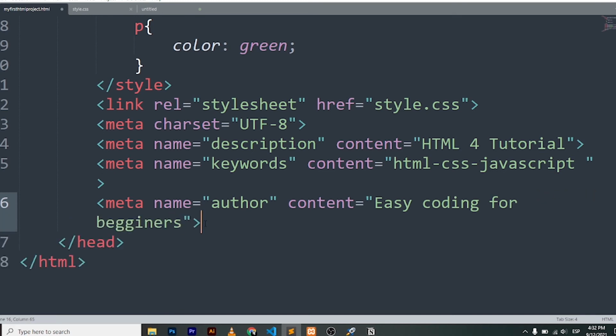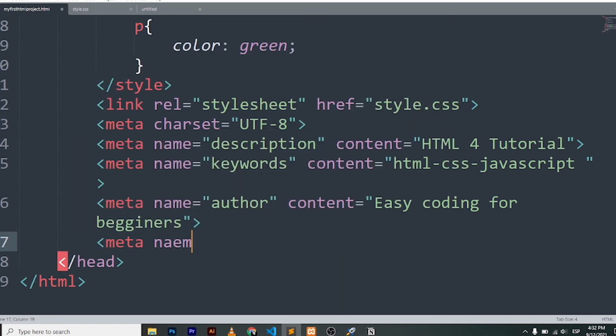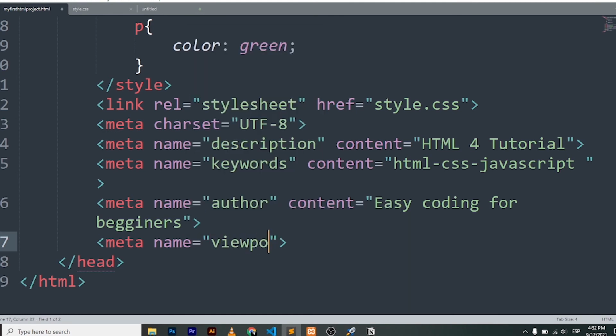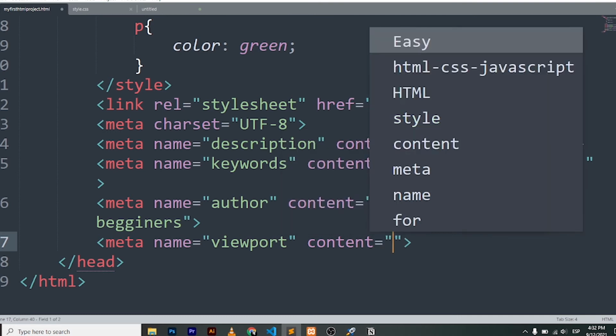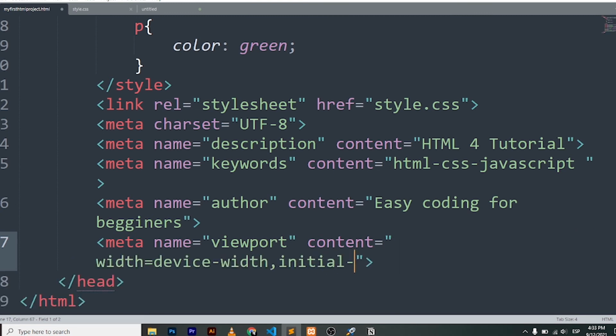The last meta that we'll deal with is called the viewport meta, as you can see on my screen. So type meta, name is equal to viewport, content is equal to width is equal to device-width, comma, initial-scale is equal to 1.0. Then you close that particular meta. Now let me explain what that basically means.